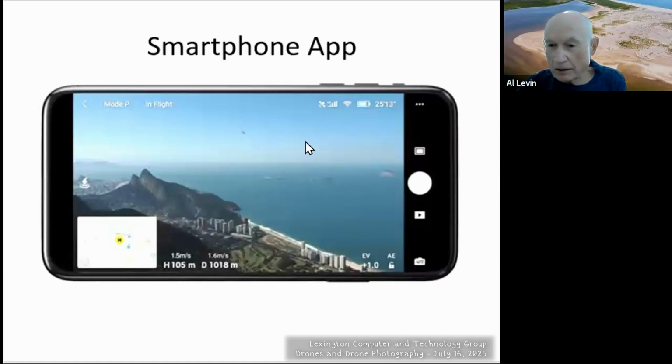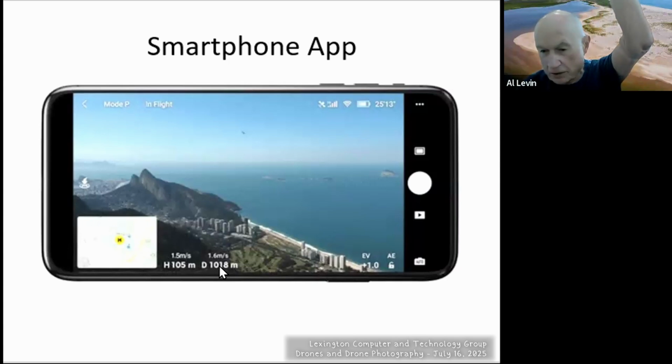Here is what you see when you're operating the drone. This is the smartphone screen. You see what the camera sees. Whatever the camera sees, you see in real time. And then there are camera controls that I won't go into in detail here. But it also monitors the flight. It tells you the elevation of the drone. It tells you the distance from, this is a distance, it's not actually the real distance. It's the distance from a vertical point above the launch site.